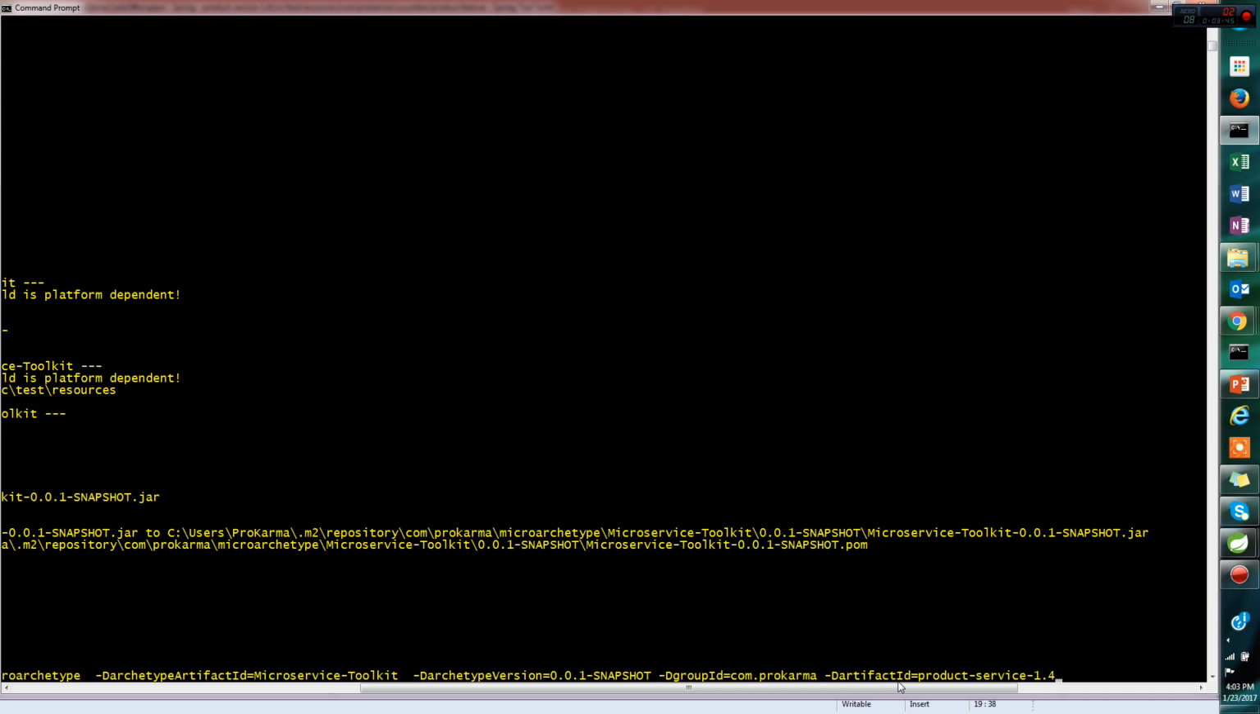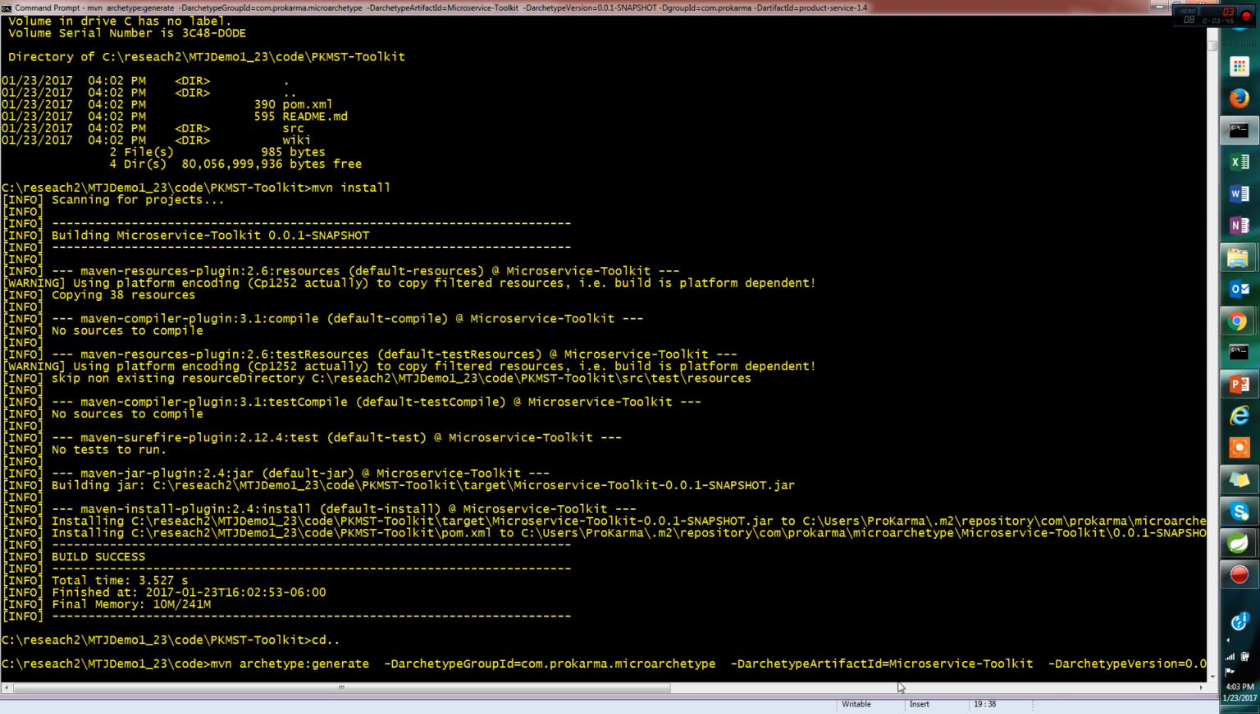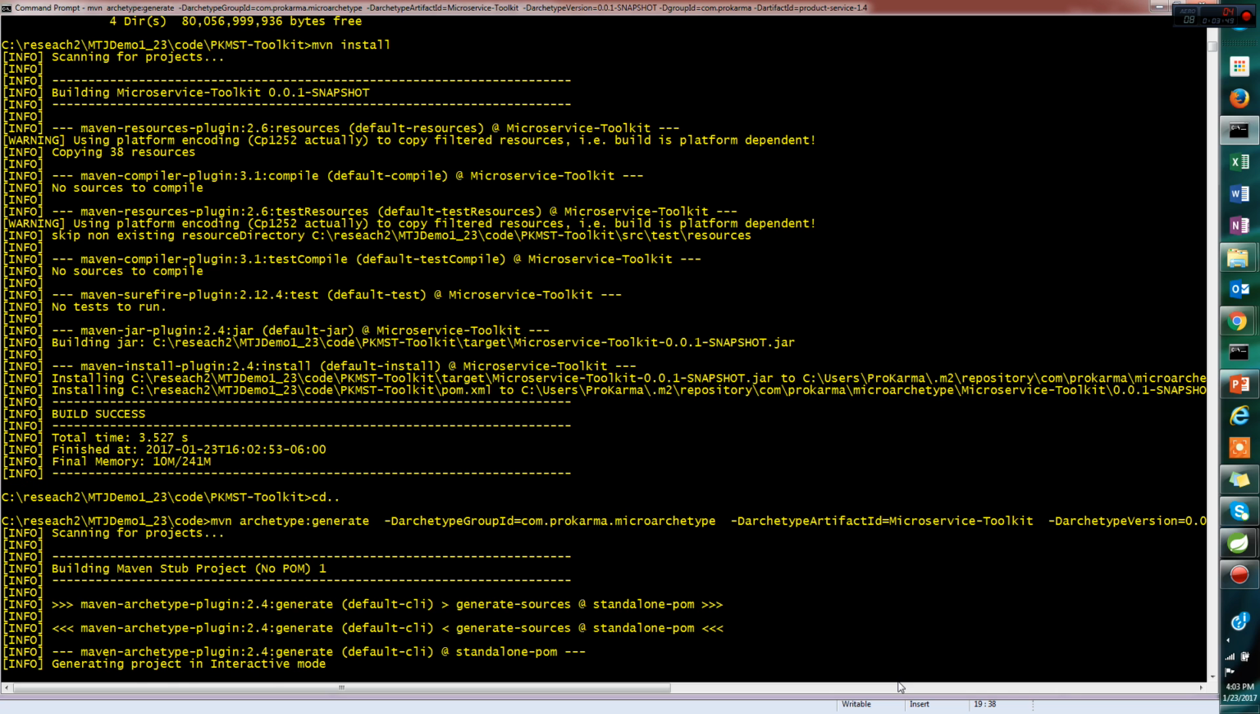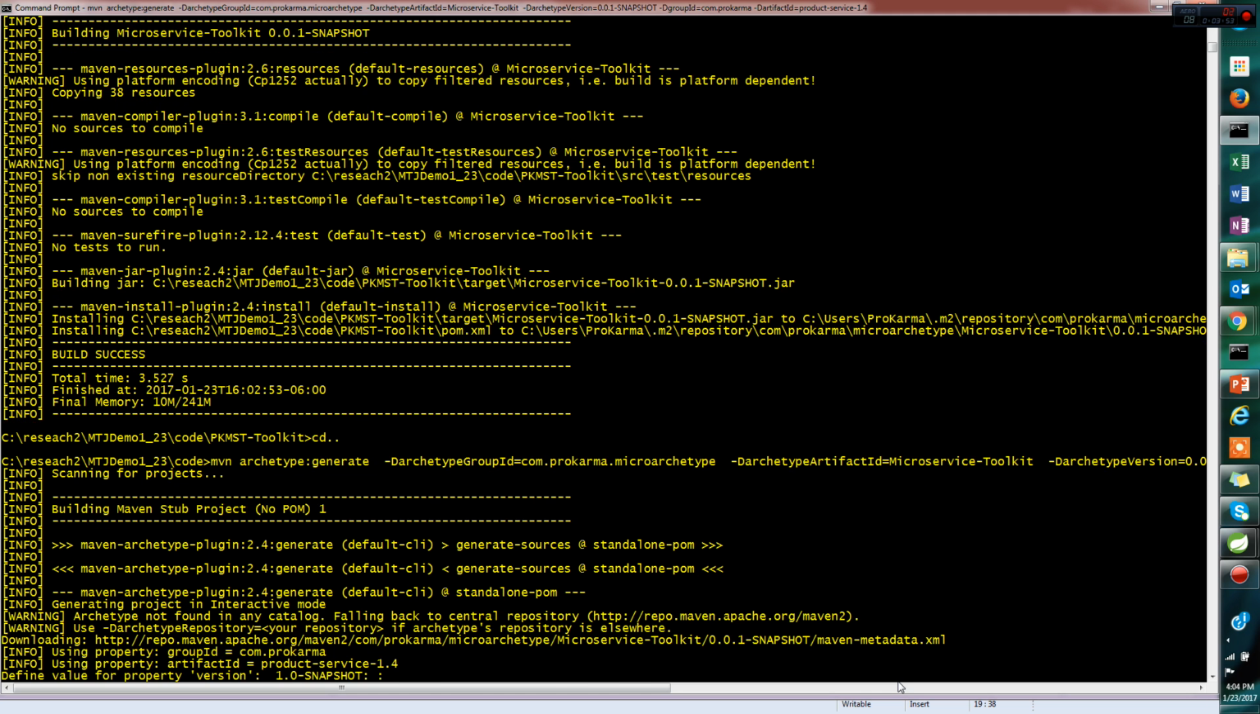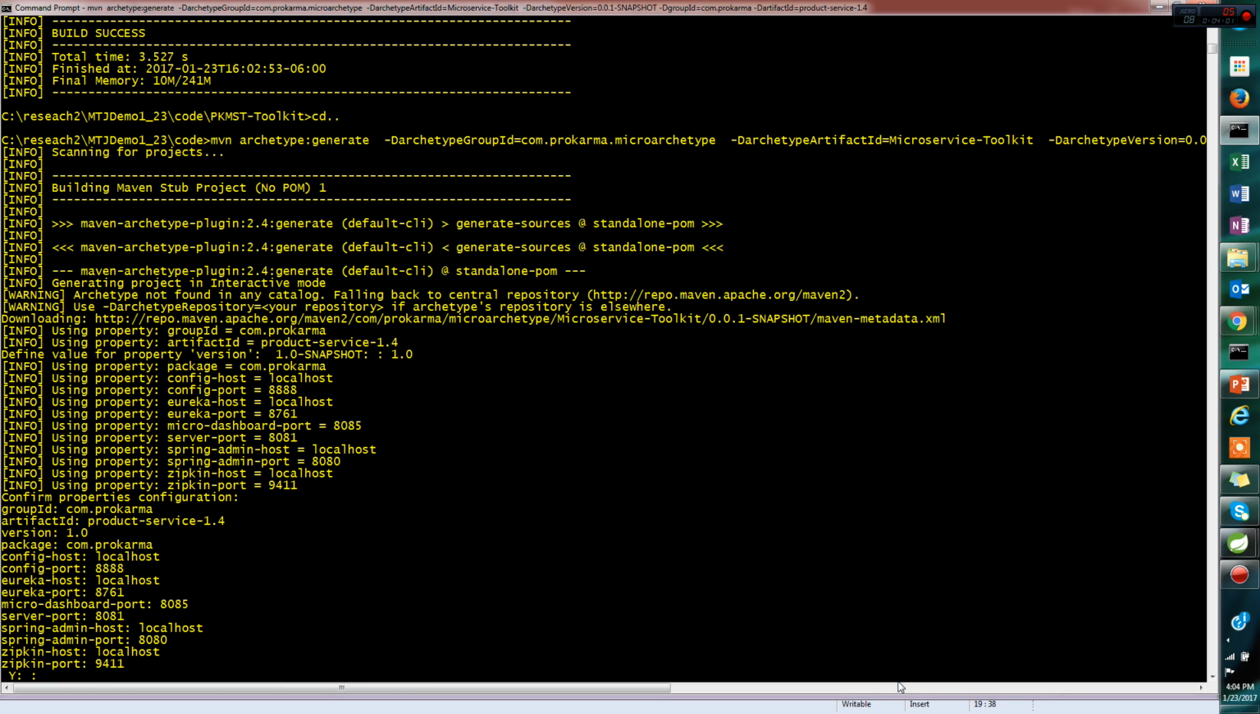Once I provide this and press enter, it is trying to generate a microservice project. This microservice project is getting generated, and the archetype enters an interactive mode where it tries to collect some information from you. It asks, what's the version you want to give to this microservice? Okay, I give 1.0, and then it says, these are all the default properties that we have configured.